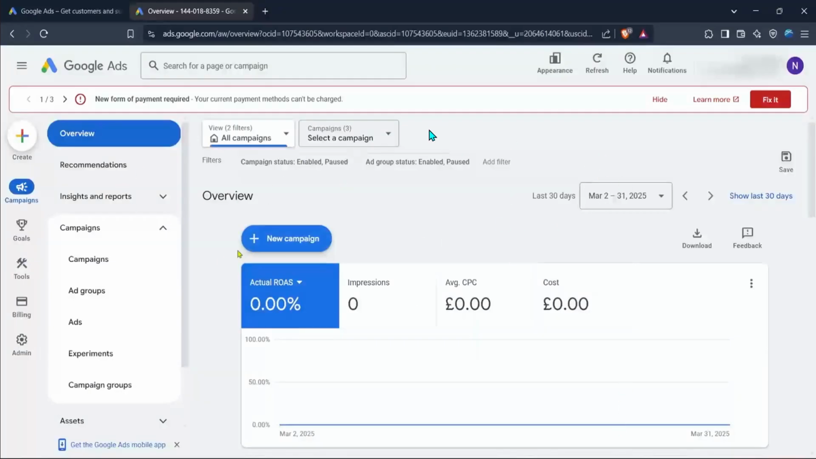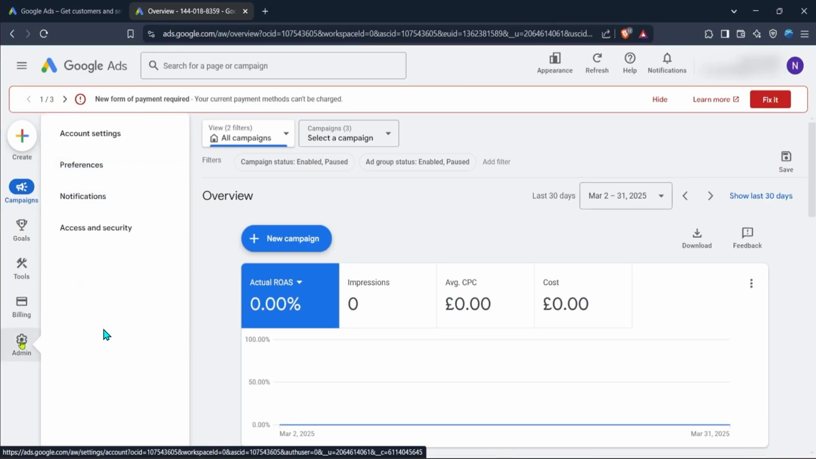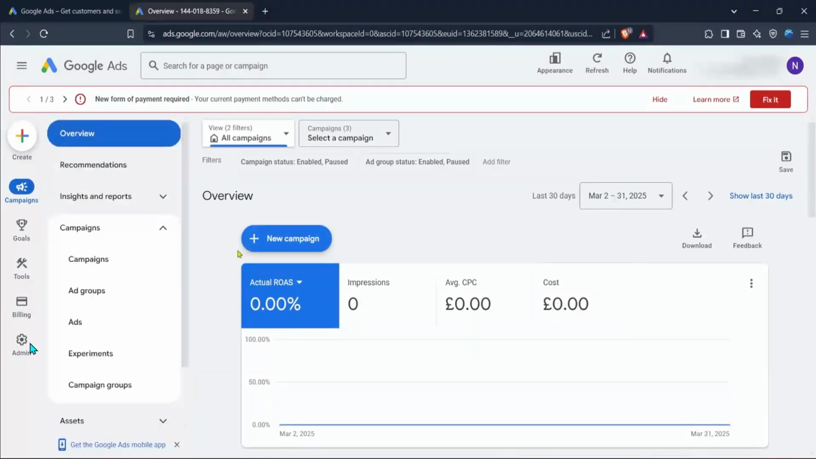After signing in, you'll land on the Google Ads home interface. This is where you manage your campaigns, settings, and tools. For this tutorial, our focus is on your account settings, so you'll need to access the admin area. Look at the left side menu and find the option labeled admin. Click it to open the section containing your account-wide controls.